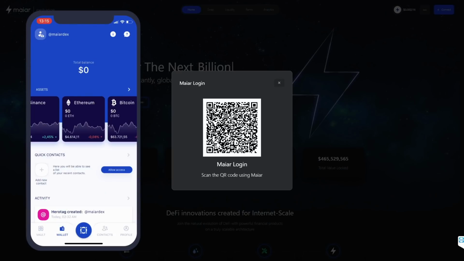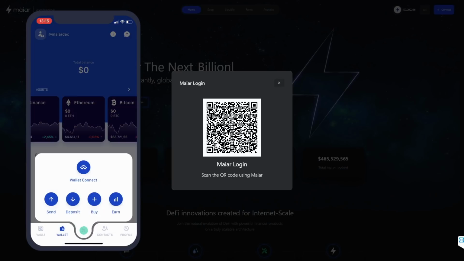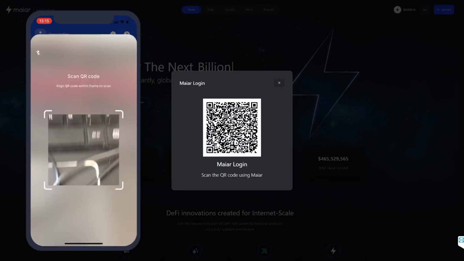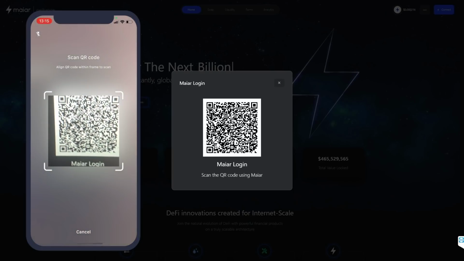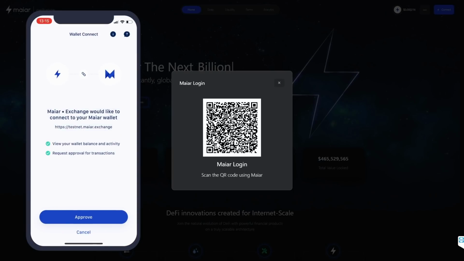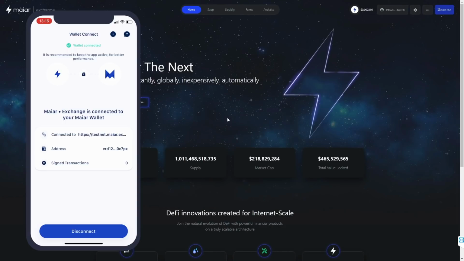We will open our Maiar app, tap on the big blue circle with the Elrond logo on it, and choose Wallet Connect. Now, just aim your phone at the QR code, for the camera to scan it. It will ask you if you want to approve the connection between your wallet and Maiar exchange. We will approve it, and that's it. We are connected to the exchange with our Maiar wallet.